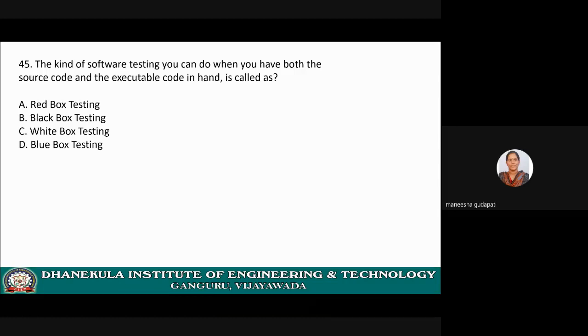Am I correct or wrong? So, okay, either I'm correct or wrong. What is the answer for this question? Either it is red box, black, white, or blue box.